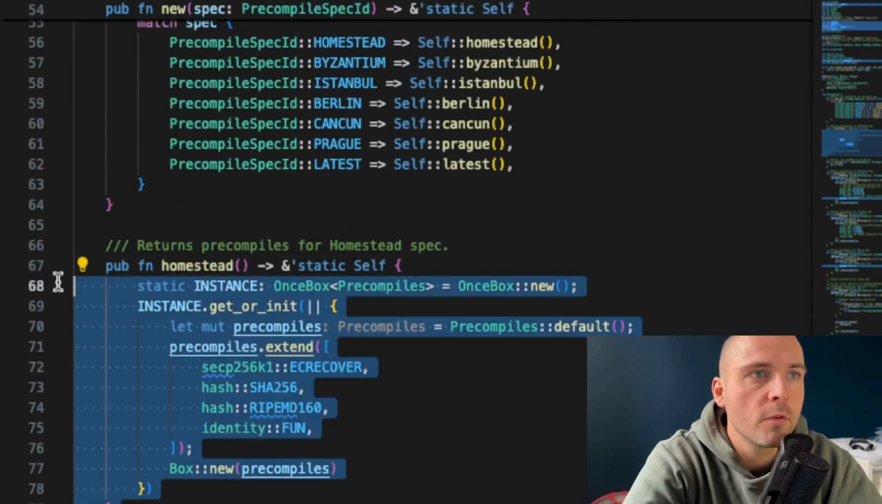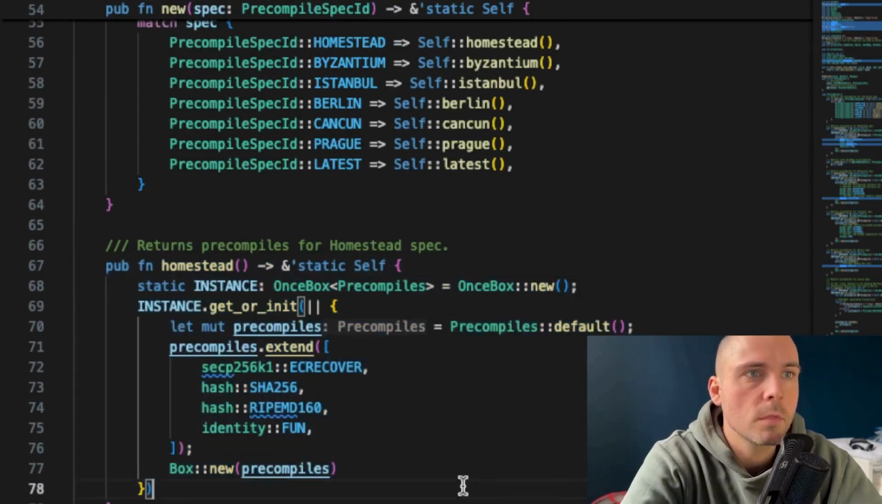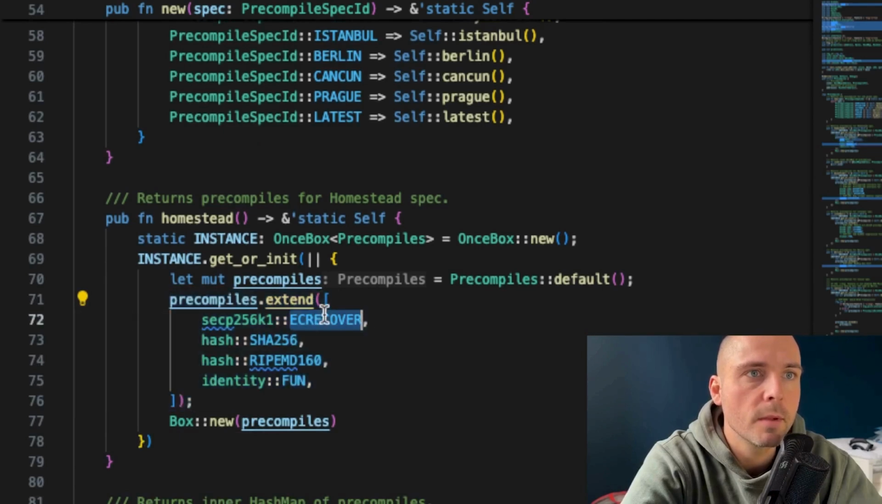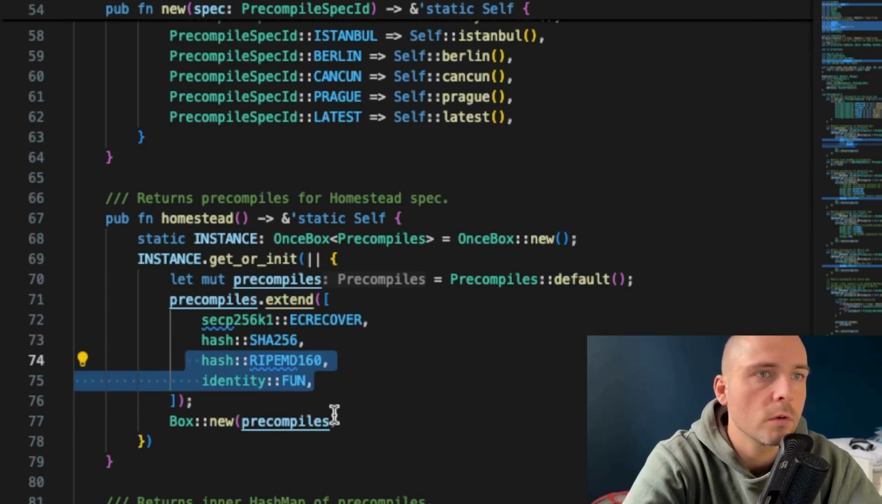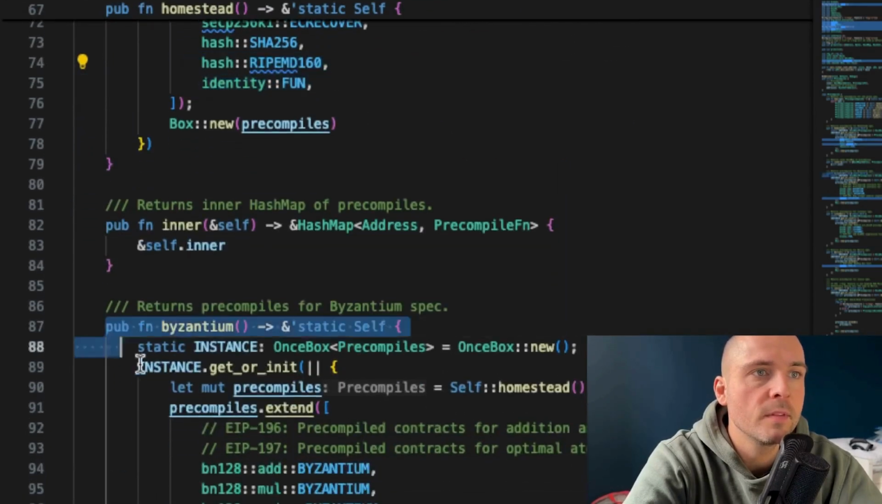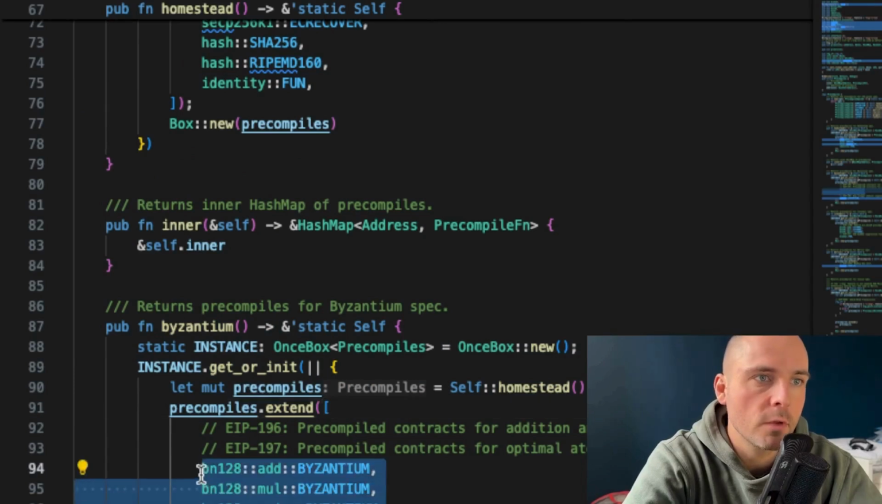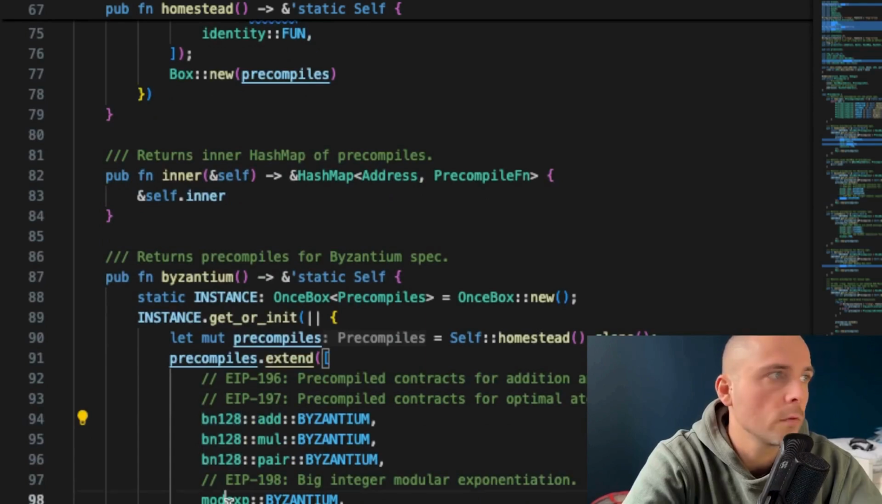So Homestead is the first fork that REVM, this specific implementation of the EVM, supports. And we can see here that it only had 4 different precompiles. So it had ETH recover, SHA-256, and these other ones. And then next we can see that the Byzantium fork took everything from Homestead, but extended it with some curve operations on this BN128 elliptic curve, and also a modular exponentiation precompile.